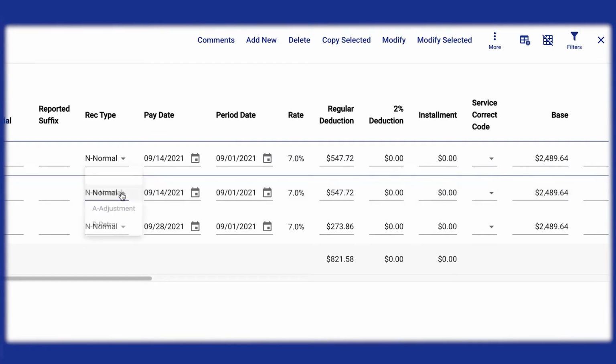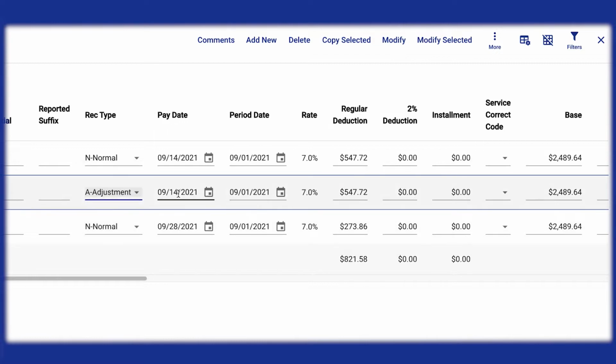Change the rec type to adjustment. Leave the pay date alone. This is when you made the correction. The period date should reflect the date that the original error occurred. So my original error occurred on 8/31/2021. That's the day that he was paid, but I forgot to take his deduction.